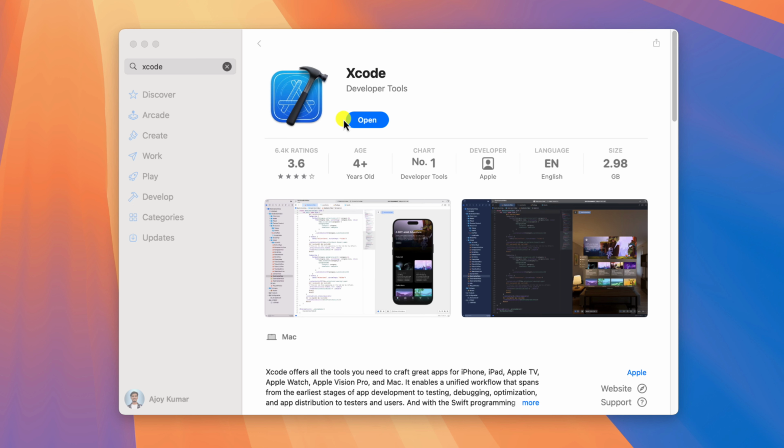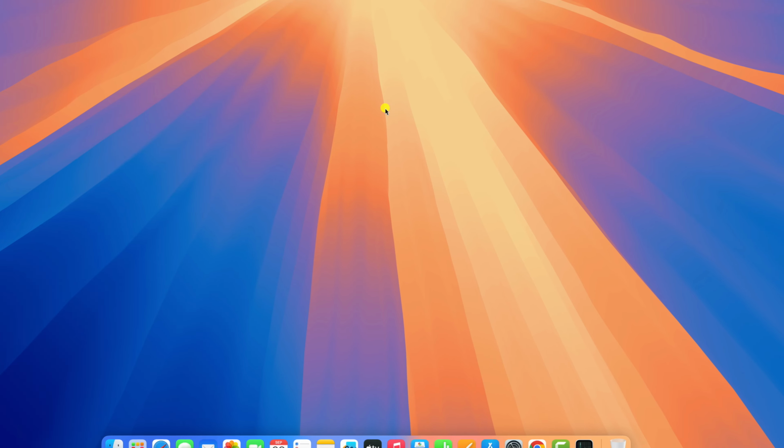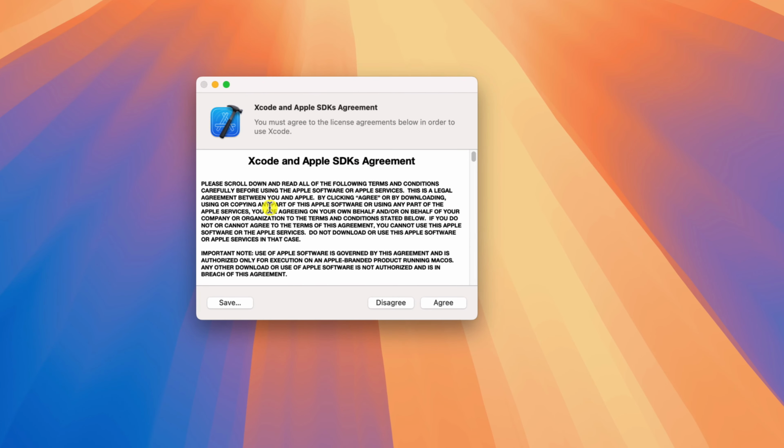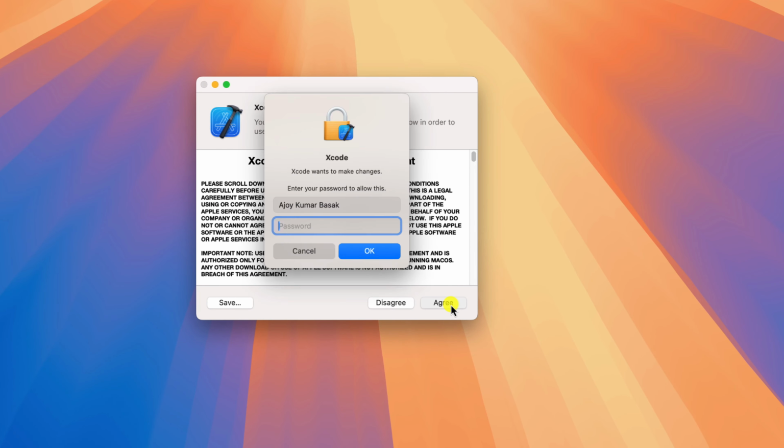Once it gets installed, you can simply click on Open button, or else you can simply open it from the Launchpad. For that, click on Launchpad. Here we have the Xcode. Simply open it. Accept the license agreement by clicking on Agree button. Enter your system password.